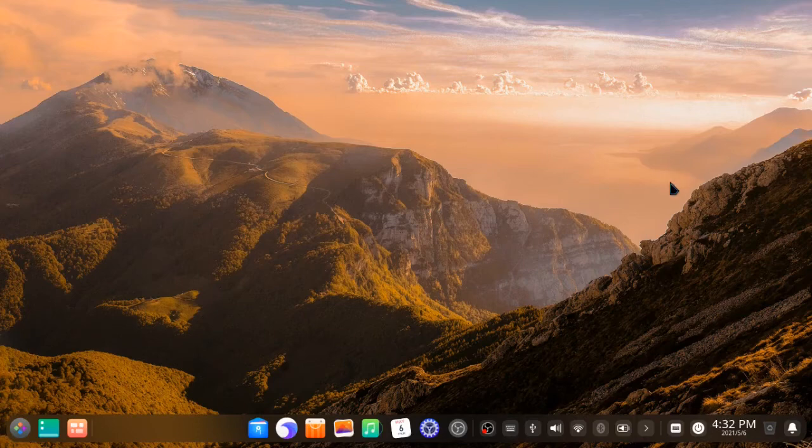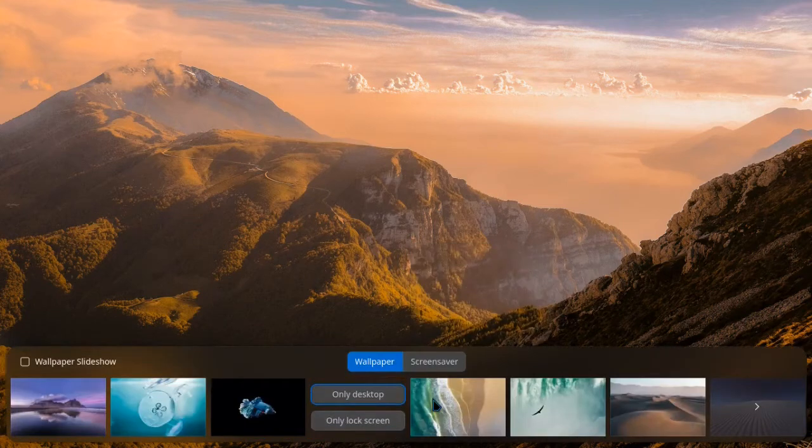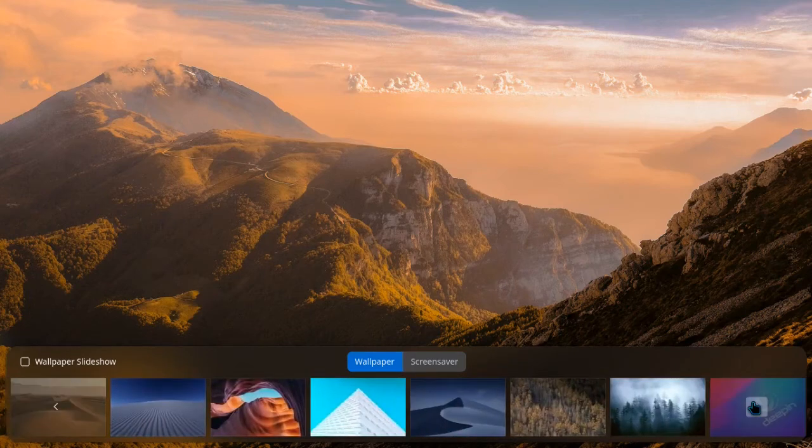All your wallpaper. Now, wallpaper, as you can see, I picked a mountain scene here. This is my want when I don't have any space themes. And you got all these things: open terminal, display setting, wallpaper, screensaver. Now you get this thing, this little thing where you scroll around and you can see different ones.